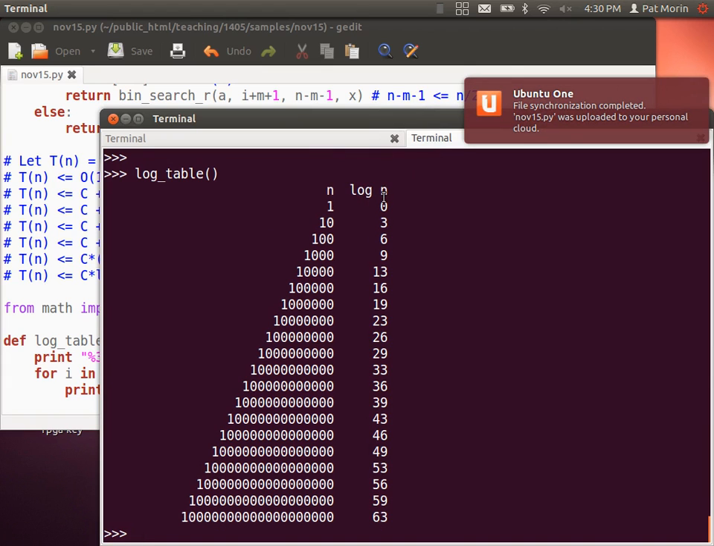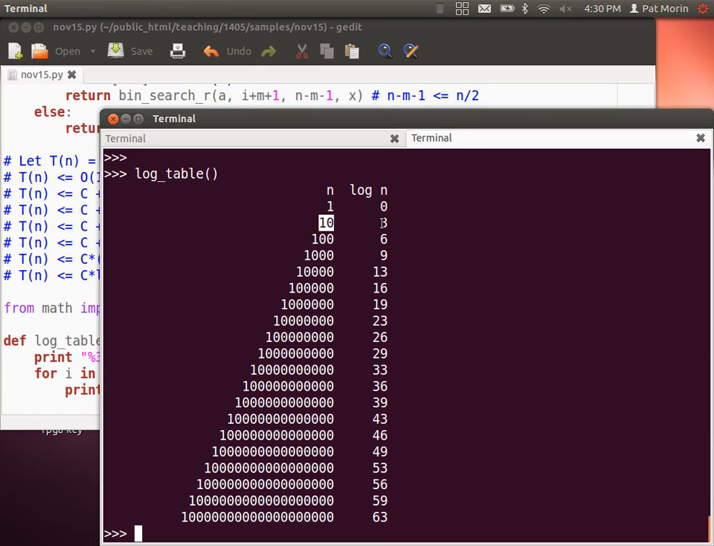Okay, so these are different values of n versus the logarithm of n. When n is 1, log n is 0. When n is 10, log n is 3. So rather than looking through the whole array of length 10, we have to look at 3 different values before we find what we're looking for. It's probably 4. When it's 100, it's 6. When it's 1,000, it's 9. So now if we went looking through this array one element at a time, we'd be looking through 1,000 elements. Using binary search, we only actually have to look at 9 of them.